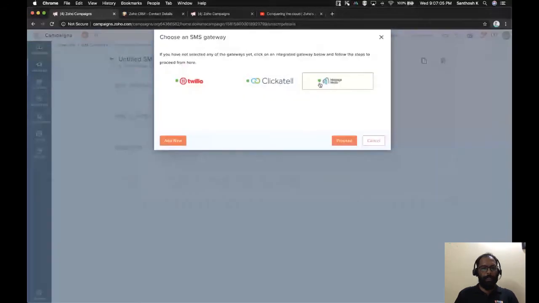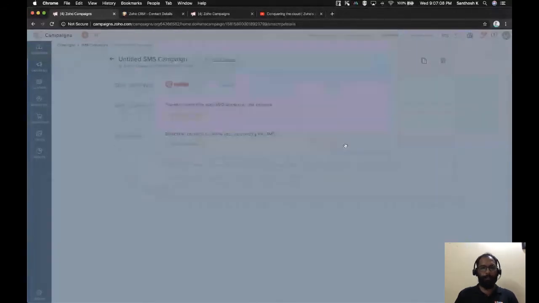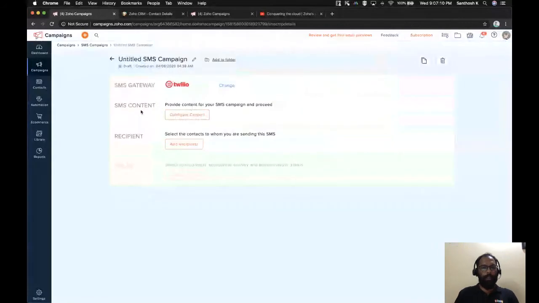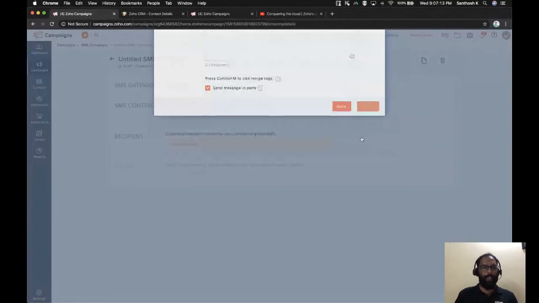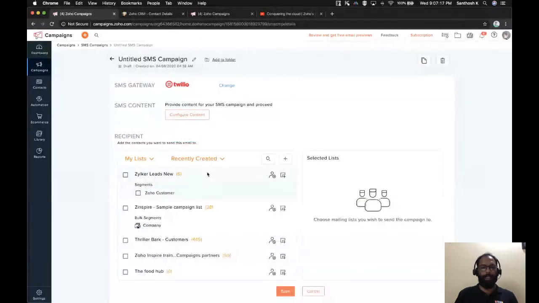You can select the gateway, which gateway it is. It's Twilio, so I can select it. And what is the content? You can give the content over here. Once the content is created, you select the recipient.